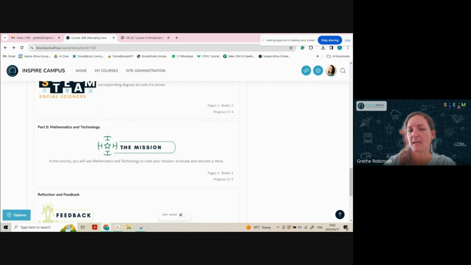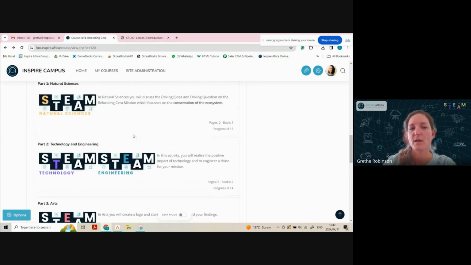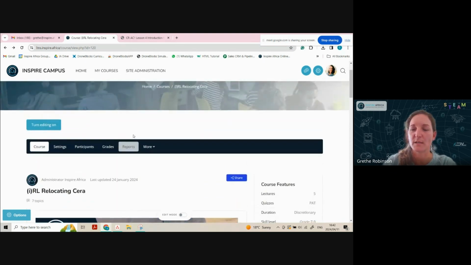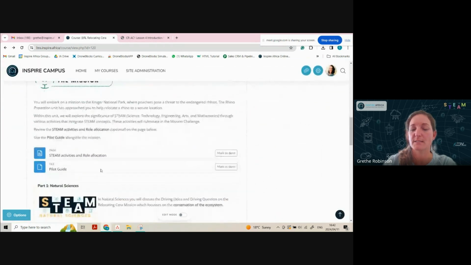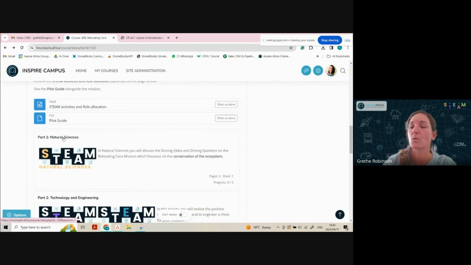And then here is the actual mission that they code onto the drone to then locate and relocate the rhino. If the rhinos are light enough, they can engineer a plan to attach the rhino to the drone and then navigate it through, or code it rather, through to an endpoint. Right, so that is the difference with our student-facing IRLs: it actually provides the step-by-step instructions within the subject-specific lesson plans or lessons.